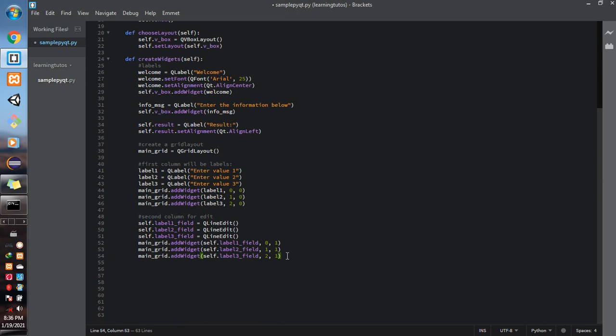So what I'm going to do now is add the grid to my VBox. So I'll say self dot v underscore box dot add layout. Be careful here, layout, not widget. And I say main underscore grid. Okay, I've added it. Now the next step will be to create a button.